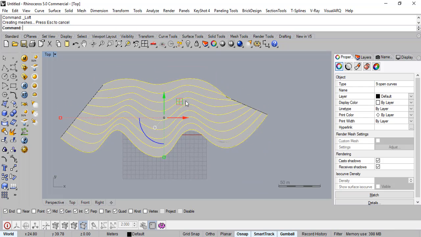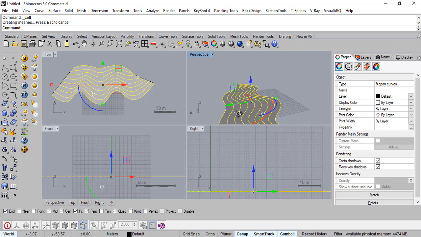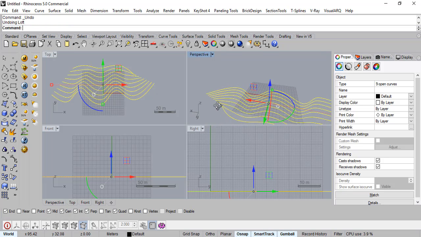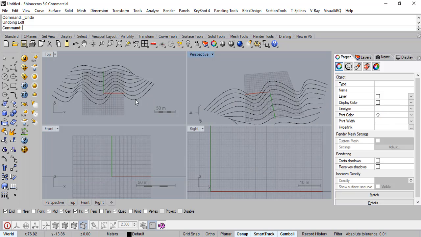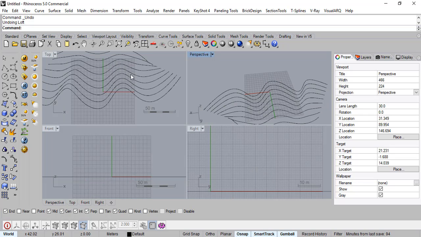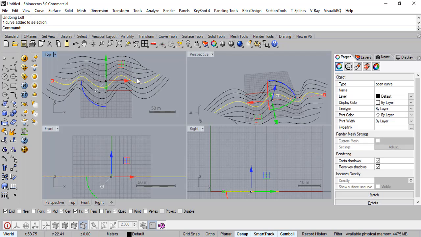So fine, see, it doesn't make sense to loft them because they are all in same plane. So what you might want to do is move them maybe up and down.